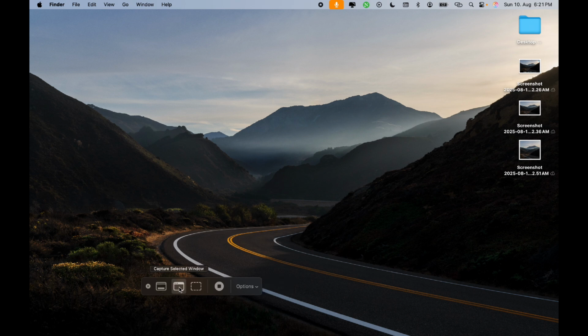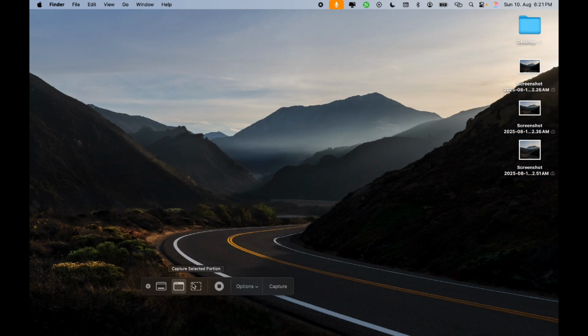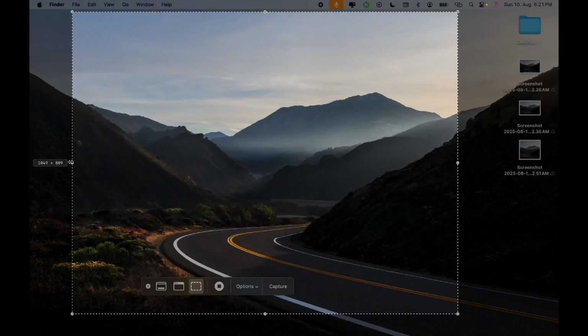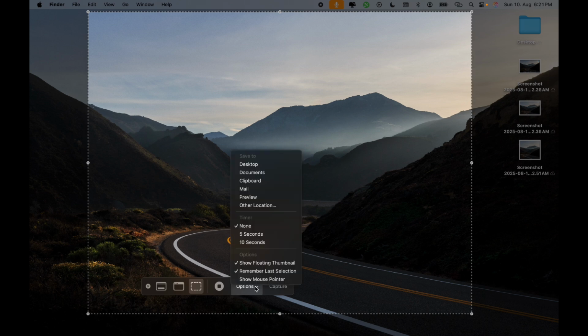From here, you can choose to capture the whole screen, a selected window, or just a portion. You can also start a recording from here, and if you click on the Options menu, you can pick exactly where you want your future screenshots or recordings to be saved.